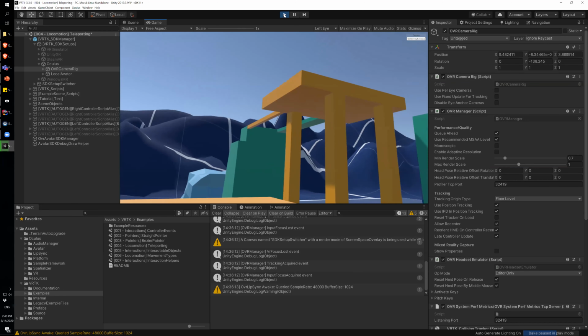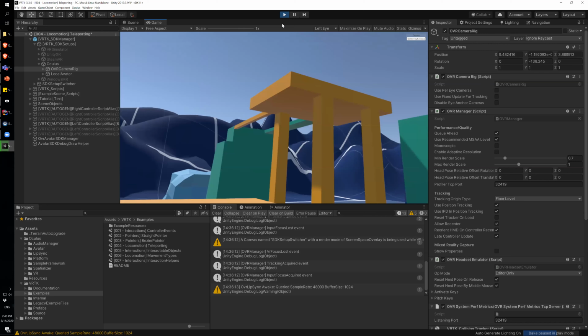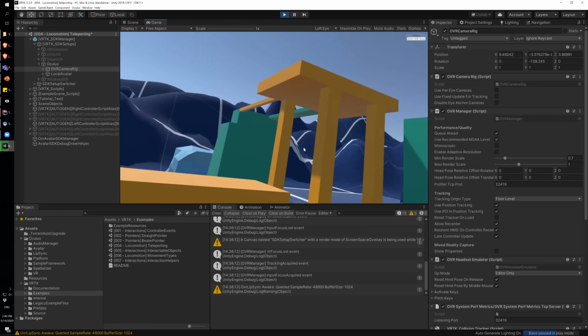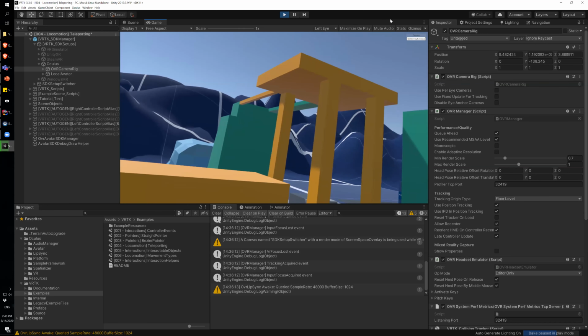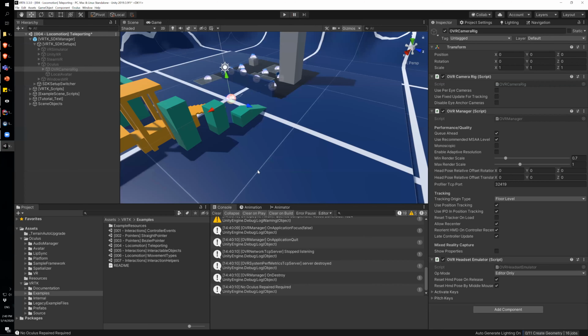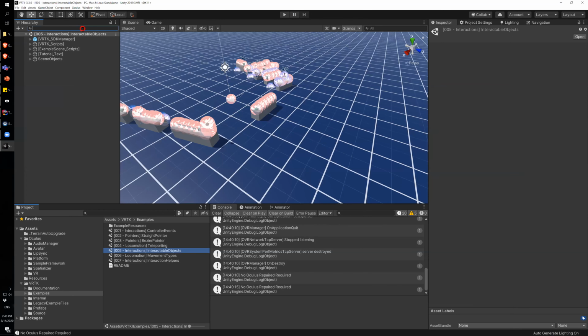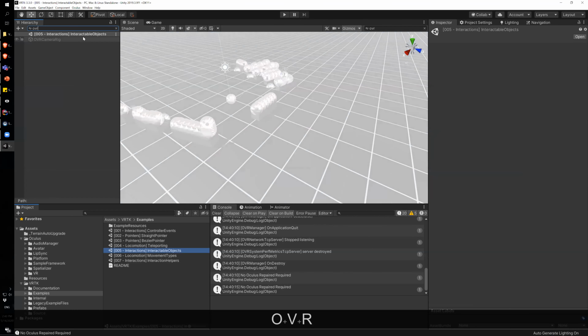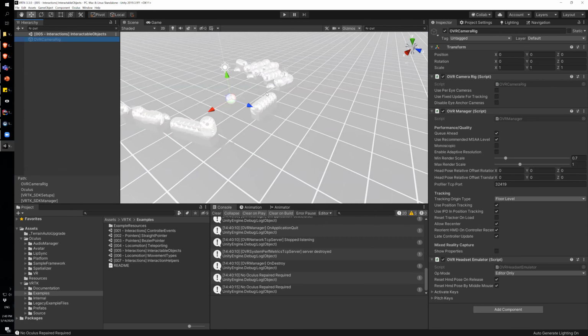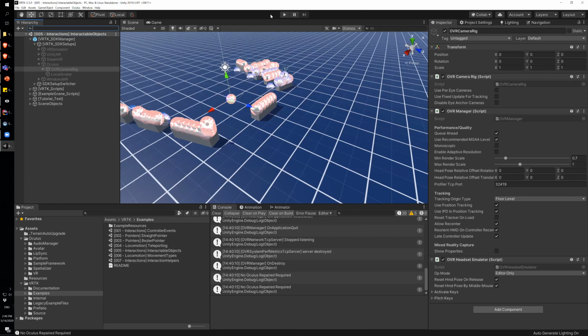Let's check out the next one. Teleporting interactable objects. It's already set the floor. Good. All right.